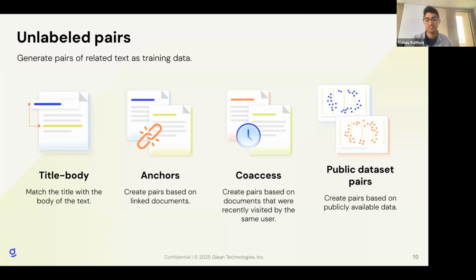And so that's an easy source of signal you can use for creating pairs of data for training your embedding model. You take the titles of the documents that they visited within that short time window by the same user and create positive pairs from that as well. And so those are good ways to get a ton of enterprise signal to convert your company-specific language model into a company-specific embedding model.